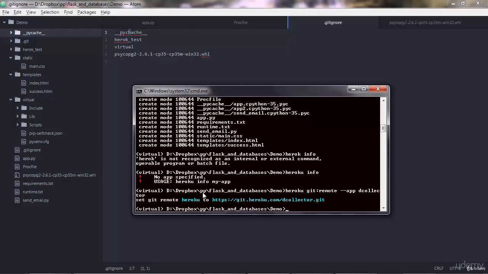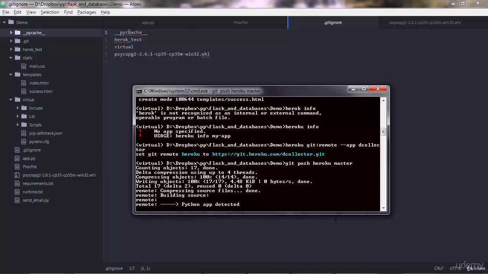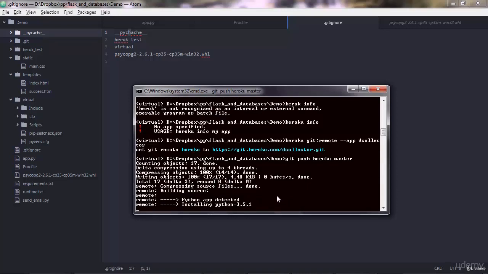So yeah, now we have set git remote, which has the name Heroku. Now we go ahead and say git push heroku master, where Heroku happens to be the name of our git remote. And you may have to wait a while here while these are applied.